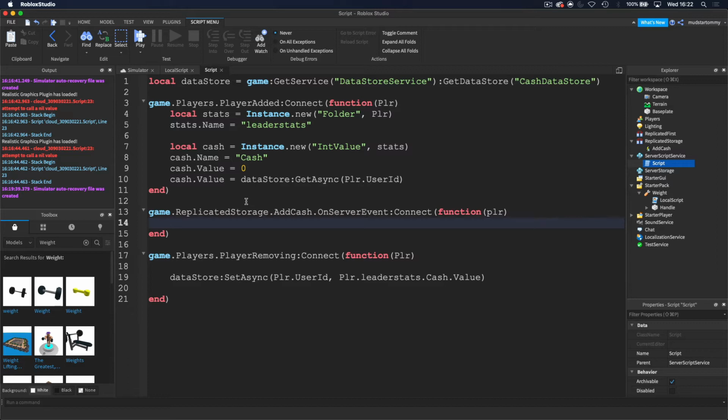So what we're going to want to do is player.leaderstats.cache.value equals, and then if we were to do this and we were just to do 1, that would mean every time you clicked it, it would just reset it to 1. So even if you're at 100, it would bring you back to 1. So we don't want that.